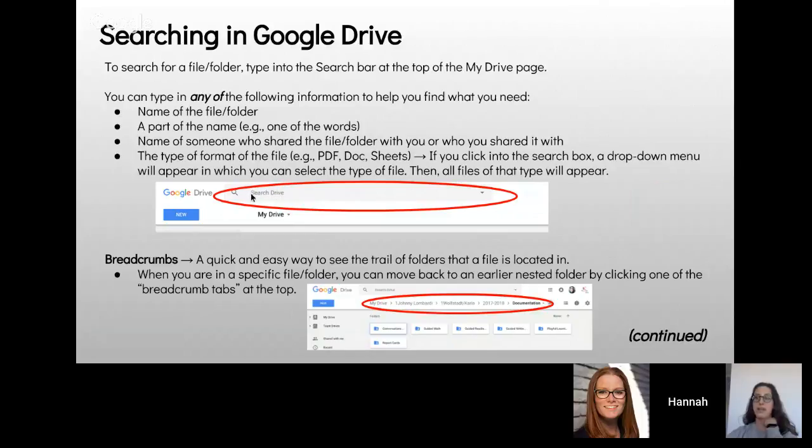So you can type in the name or part of the name. Maybe you don't remember, but it has something to do with a staff meeting. You can type it in at the top here. You can type in the name of someone who has shared the file or folder with you or who you have shared it with. You can also type in the format of the file.